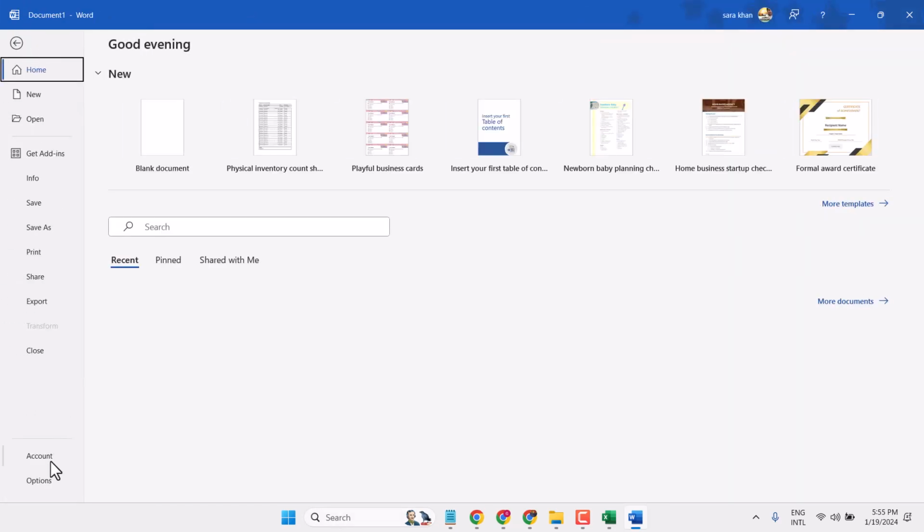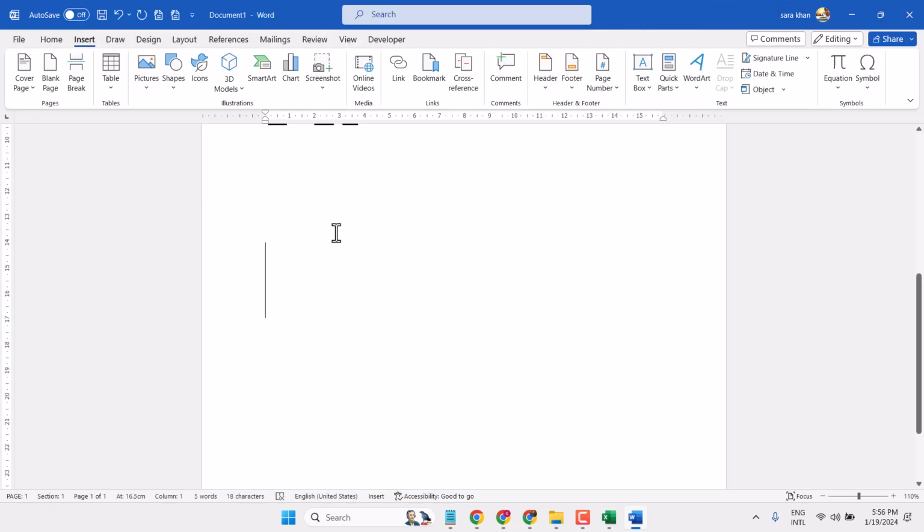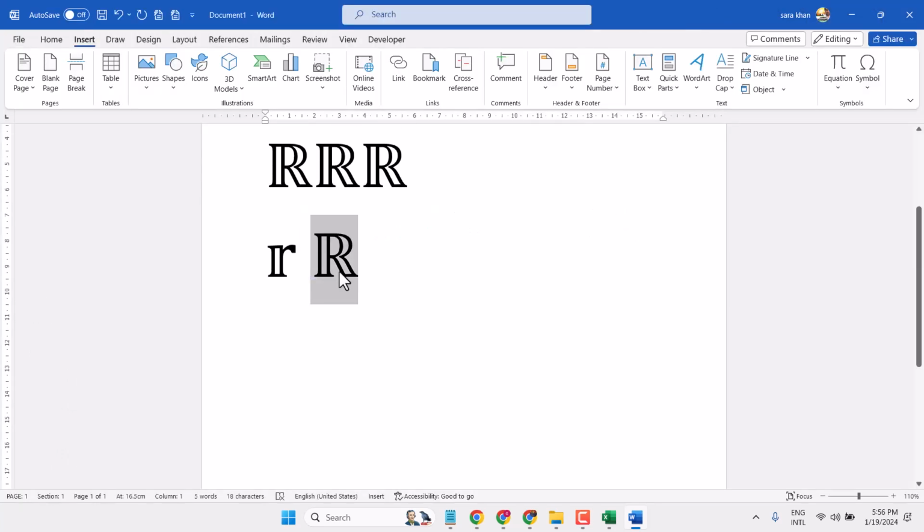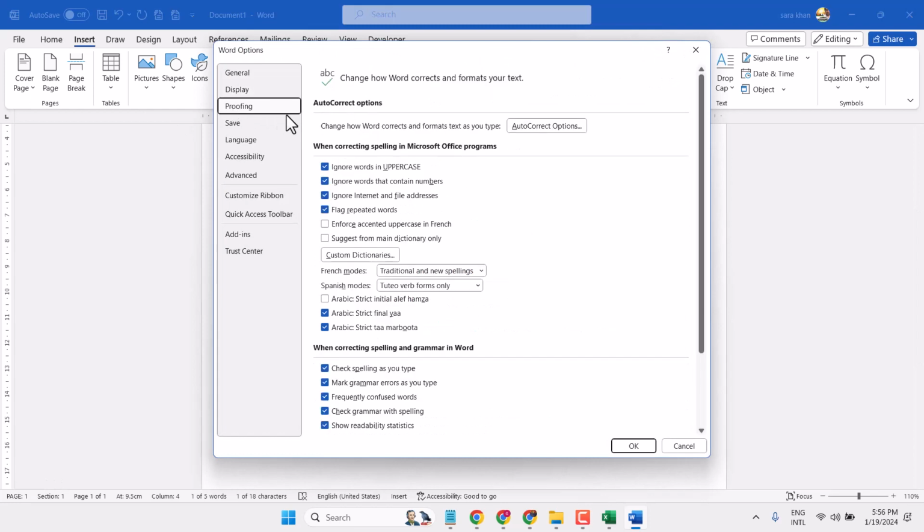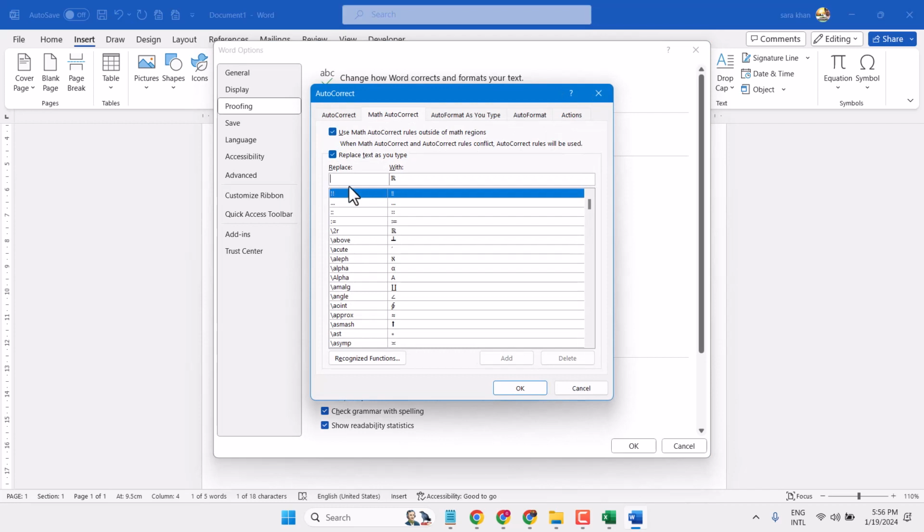Click on file, and so firstly guys, copy the symbol. File and options, proofing, autocorrect options, and here paste this symbol and replace with backslash R2 or real R.